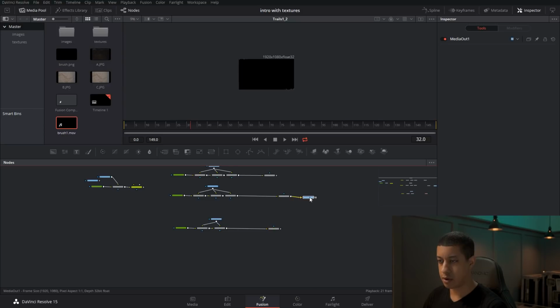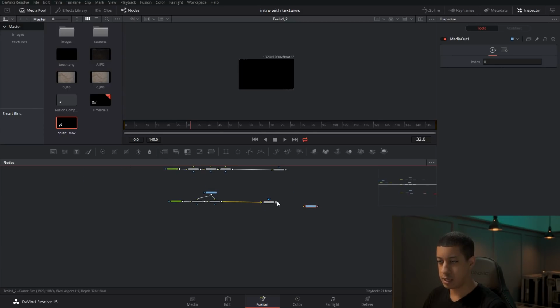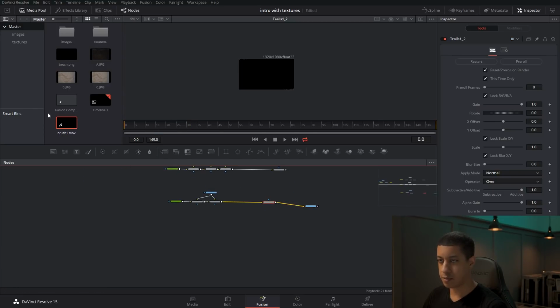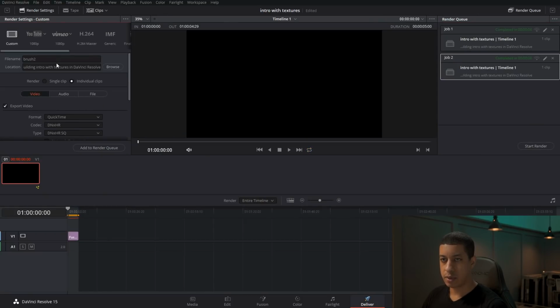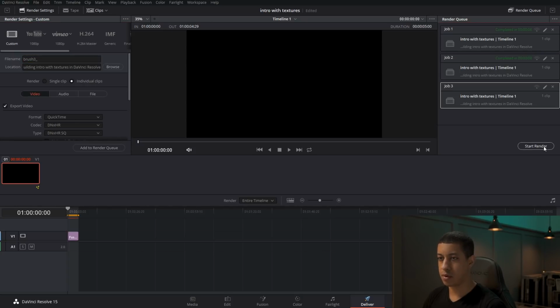All right, now we're gonna grab that media out, connect this up, come to the beginning, refresh, deliver, and we will name this brush 3. Add to queue and start rendering.